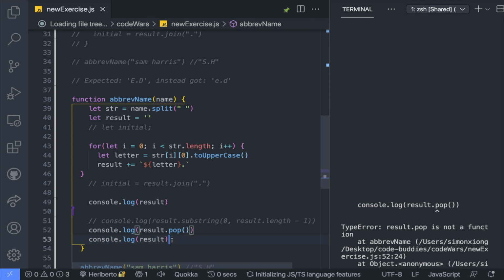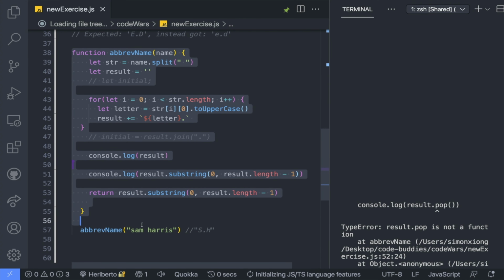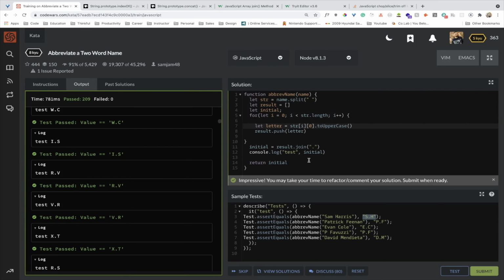I think I'm good with this. I'm gonna just stick with the substring. I don't think pop works for strings. It can work for arrays. So if I just return that, I'm gonna run it in CodeWars. So let me just copy this and run it.